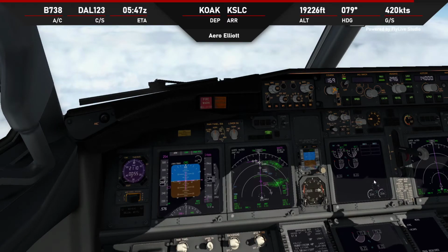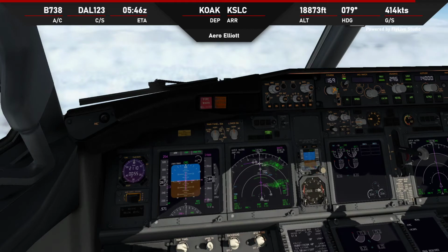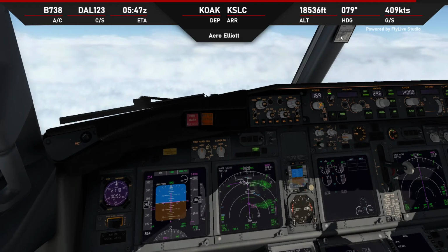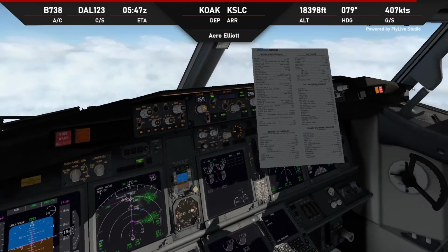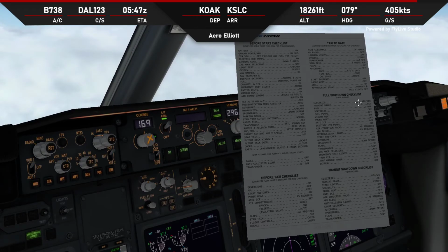So coming down through 18,000 feet almost, we'll flip back to the pressure setting that was given on that forecast there, which was 2987. I also love that you can pull the Boeing checklist out for here. I think that's so cool.